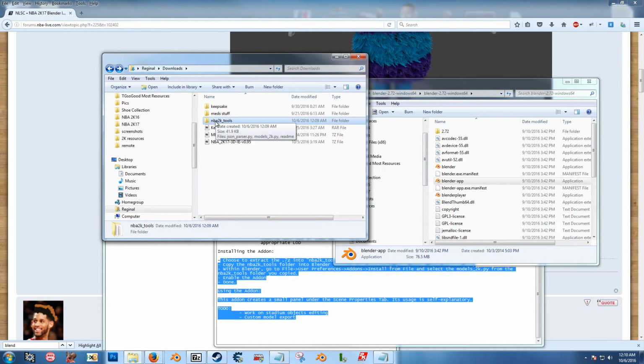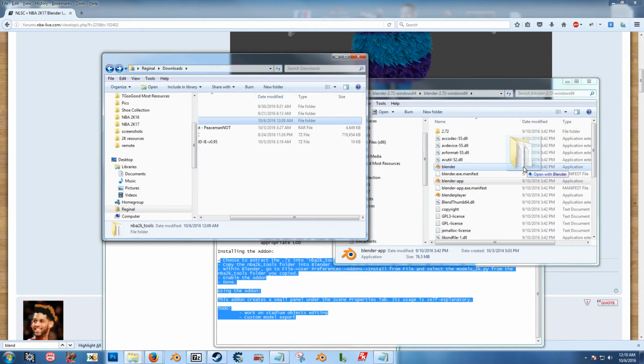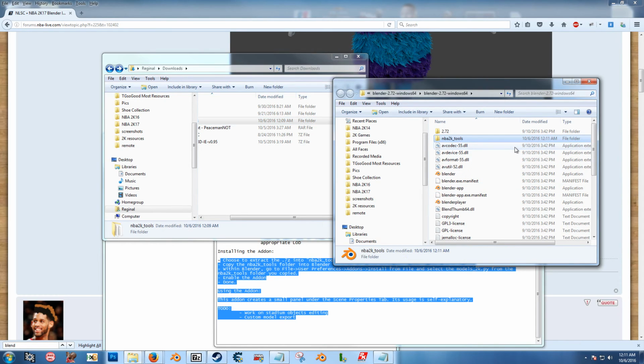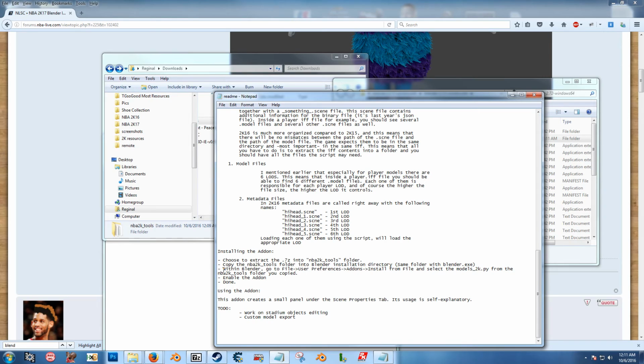Anyway, so let's drag this folder over. All right, now it's in there. And go back to the instructions. All right, it says within Blender. So we need to open up Blender.